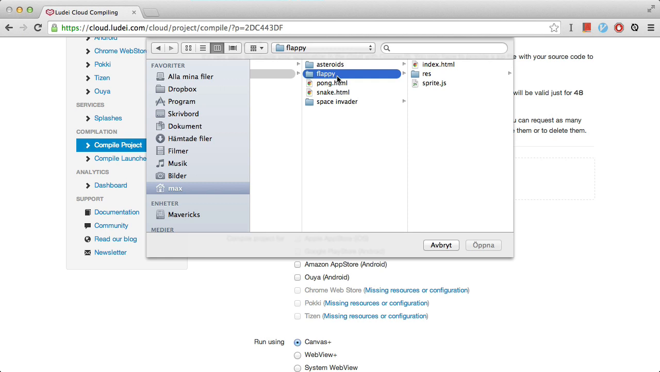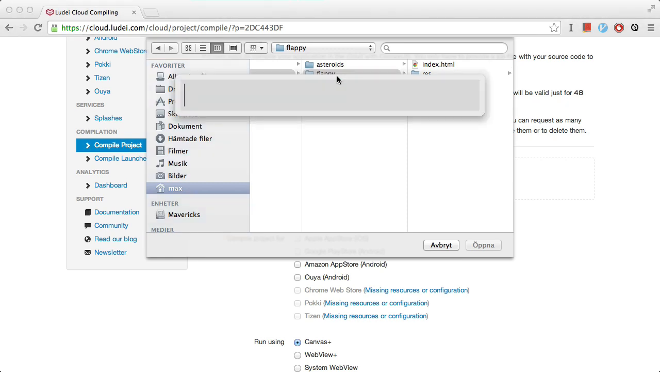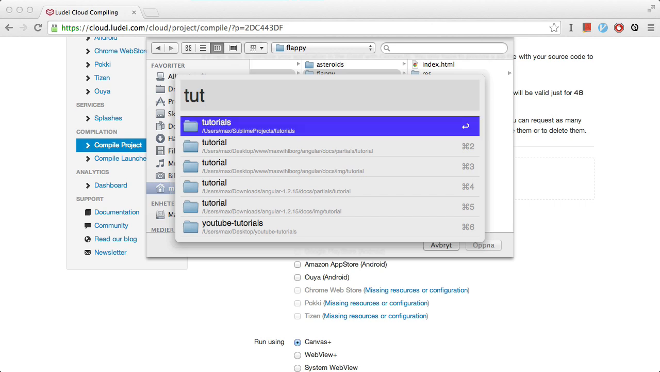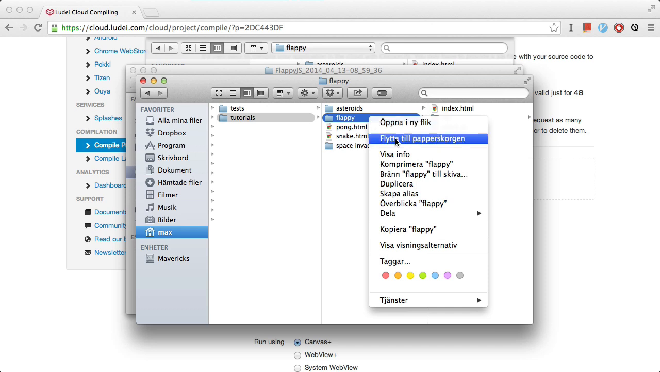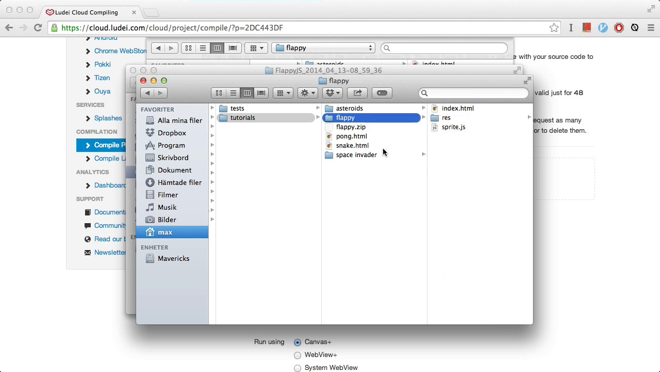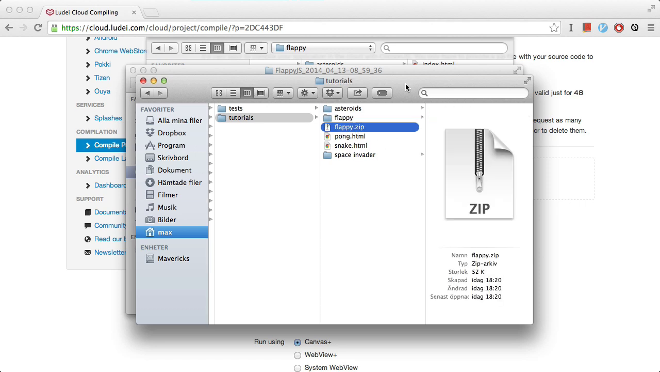Actually, maybe we want to make it to a zip file first here. So let's just do that. Right click on it, and you can say compress or whatever it's called. So just make it to a zip file like that.